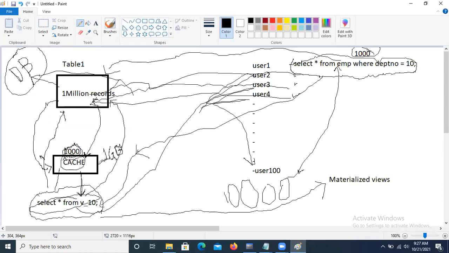Now, if the cache memory fills, then what is the next step? The view will again go to the main table and bring the data from there. This will also cause a performance issue. So to avoid that, we have a materialized view. There is a materialized view concept.